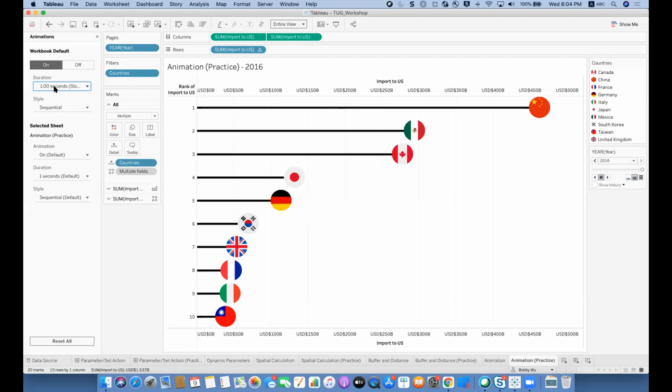Of course, you can change the duration of the animation. You want it to go fast or go slow. I like to go at 1 second so we can see the transition. So that's how I like it. But of course, if you find it too slow, you can always make it into higher figures.